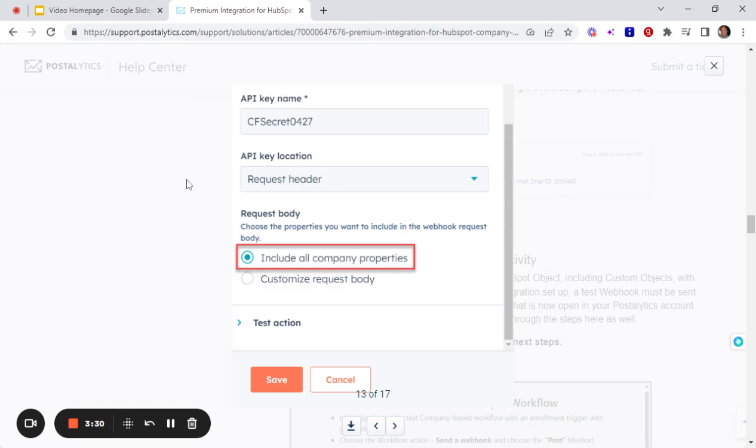And then make sure you enter the API location key, which is a request header. Then the request body should include all company properties. Then you're going to save your work.